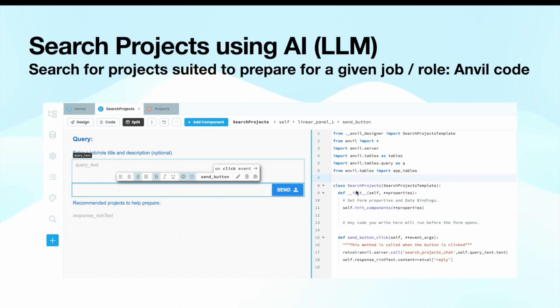We define the send button click event. When clicked, it retrieves the user's query text. Then calls a server function, search projects chat, via anvil.server.call. So it sends the query to a backend function? Yes, and the response from the server, with AI recommendations, is displayed in the response rich text component.